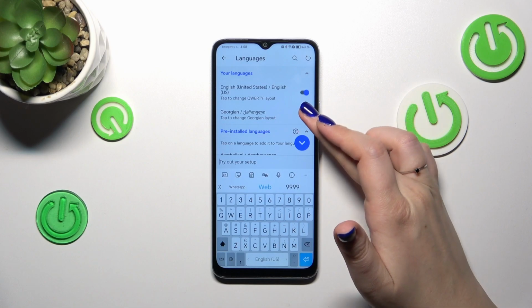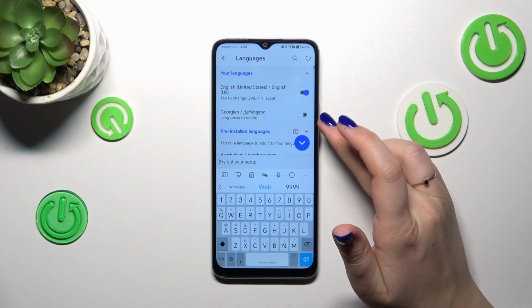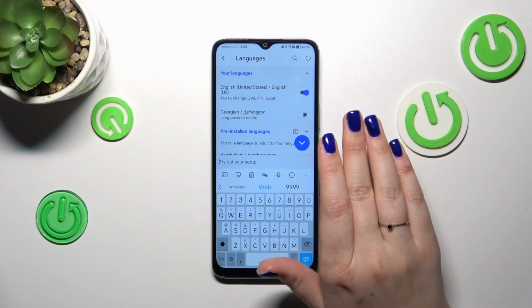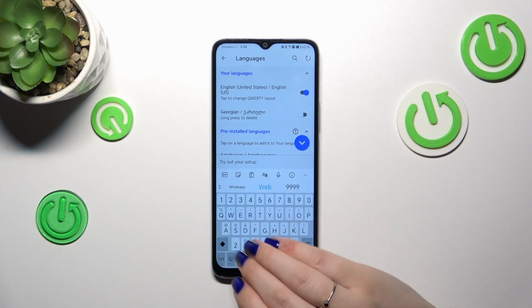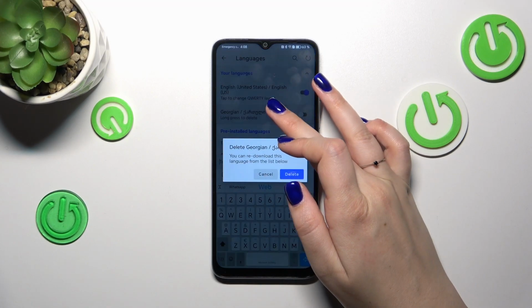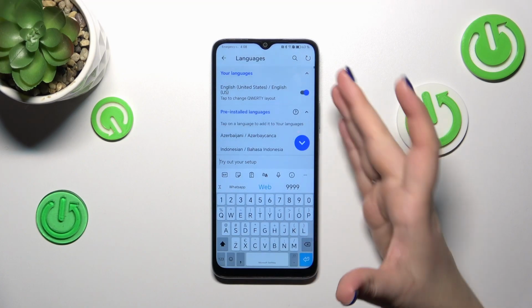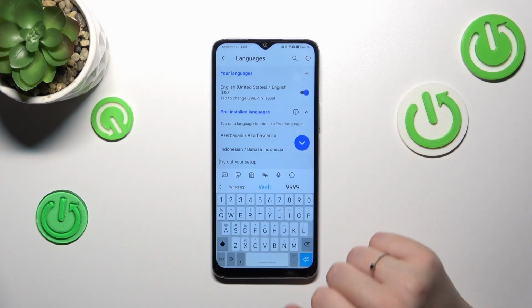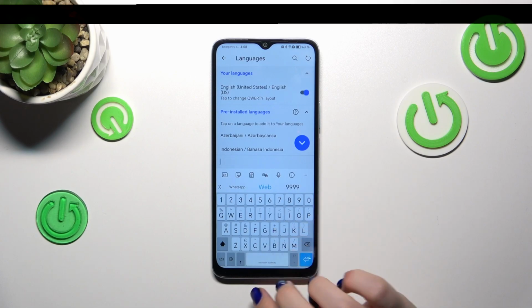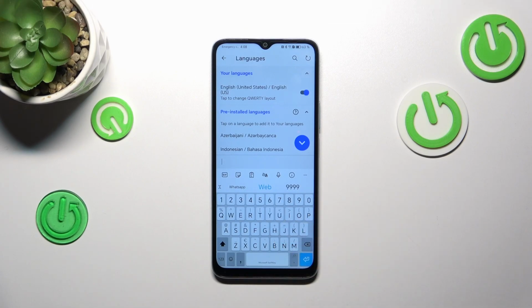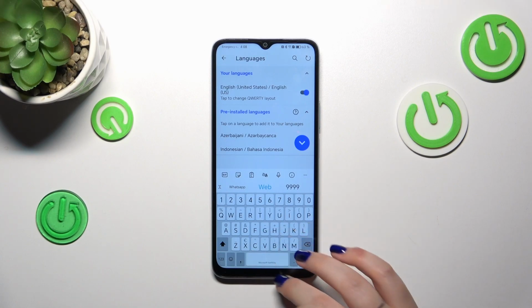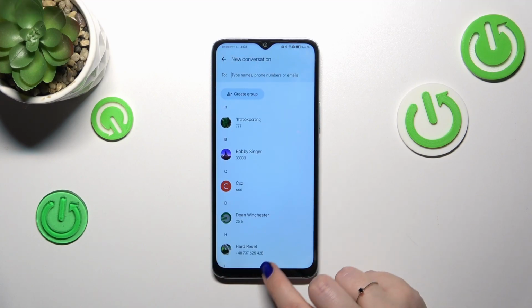If you want to remove the languages from this list and at the same time from the keyboard, simply first of all either tap on this switcher, or if you want to remove it completely, just long press to delete. Tap on delete, and as you can see, we've got only English left. Still, we've got the keyboard here, so we can try to change the language, but you can see that we cannot really swipe on the spacebar.